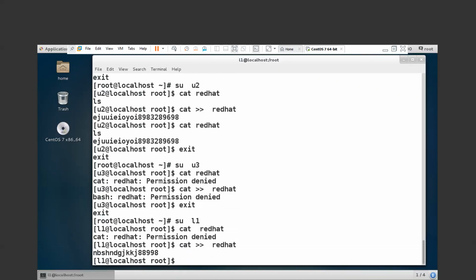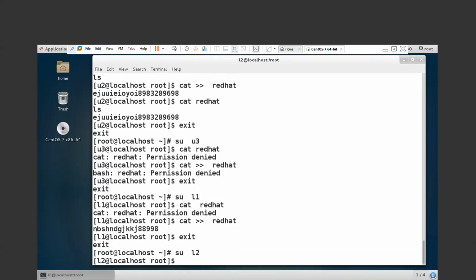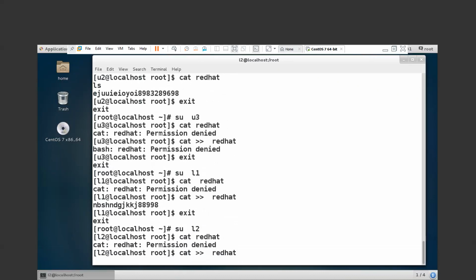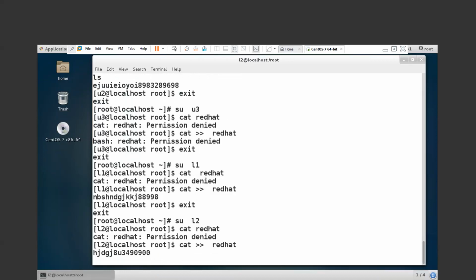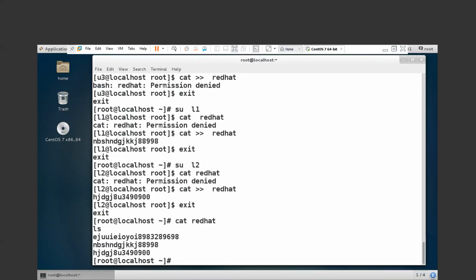Both users will have the same permission. L1 has the same permission L2 will have because they belong to the same department. This user also cannot read the file, but can write the file. Now you check as admin whether those lines have been added or not. Clear?